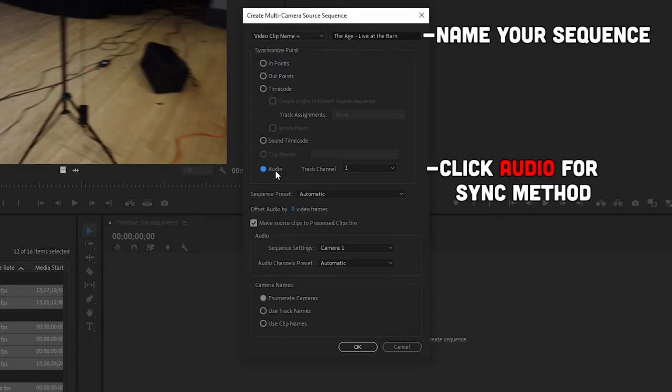Since we have an audio file, everything is going to sync up perfectly by the waveforms in the video files and the audio files, but you can also synchronize your video by the in points and out points. If you have timecode, it'll sync up by timecode, and sound timecode, of course, but this time we're going to go with audio. You're going to click OK.